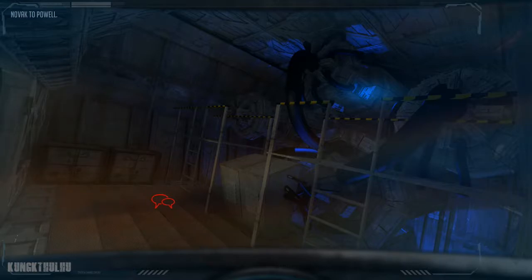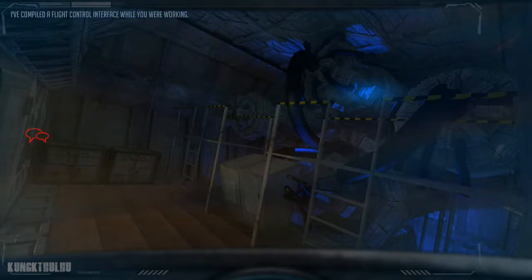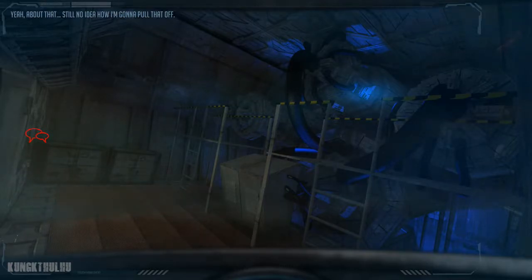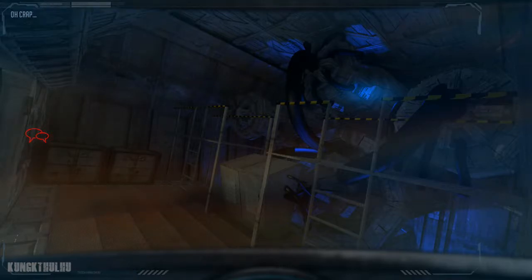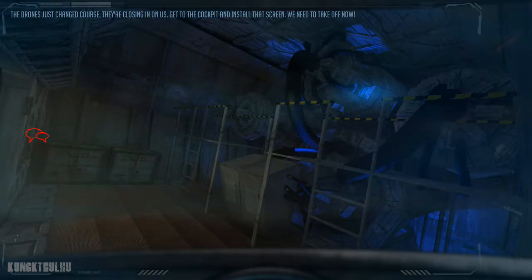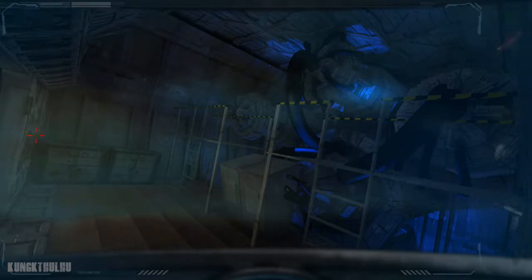Novak to PAL. Yeah? I've compiled the flight control interface while you were working. But I still can't move, so you'll need to hook up a touchscreen in front of me, so I can fly the ship manually. Yeah, about that. Still no idea how I'm gonna pull that off. Oh, crap. Now what? The drones just changed course. They're closing in on us. Get to the cockpit and install that screen. We need to take off now. I'm on my way.